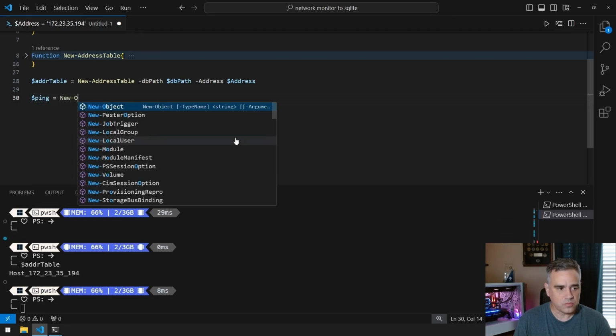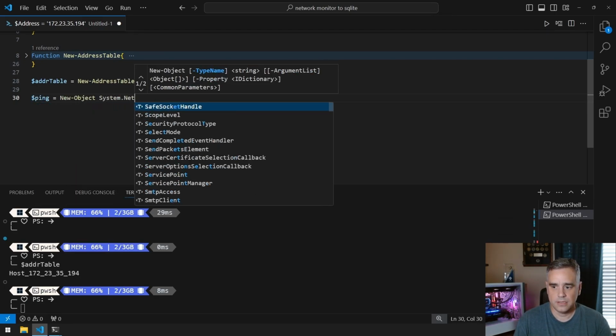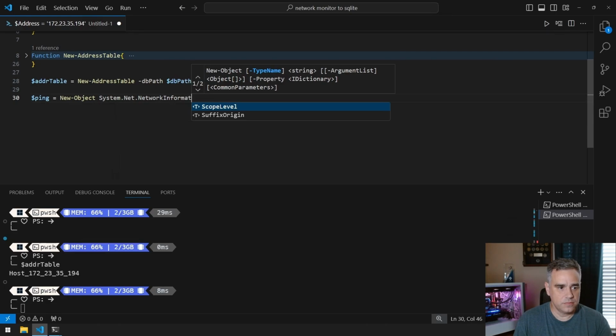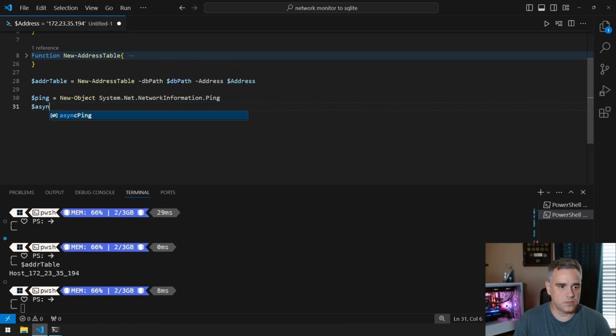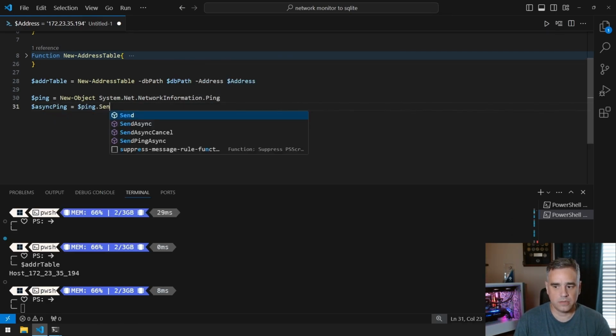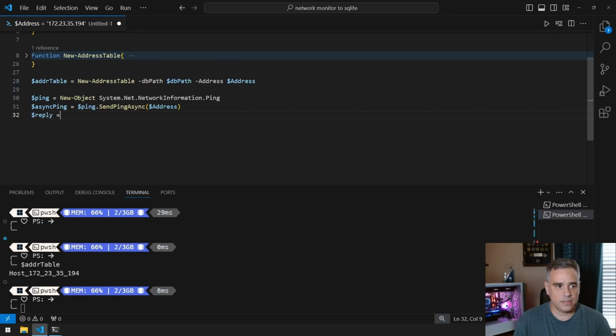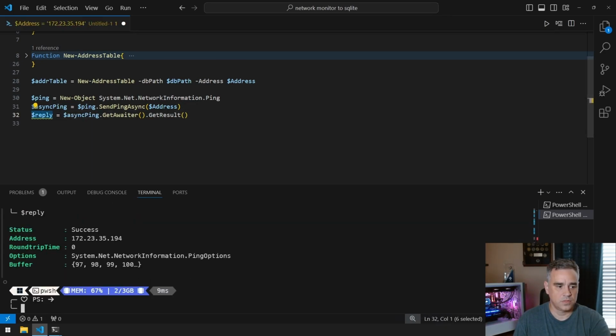We'll go ahead and run our ping again, where we're going to use our network information .ping, do our asynchronous ping out to our address, and then get the results back. Again, we had a successful ping, less than a millisecond, so we know that it was good. Now, as I mentioned, we want to insert that data into our SQLite database. We can build out a query string to do this, and then use an insert command.